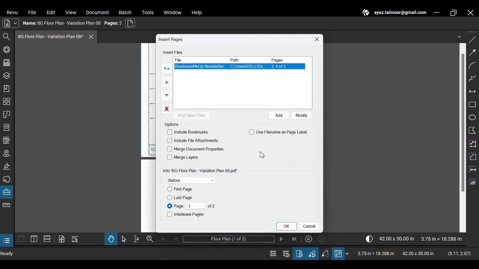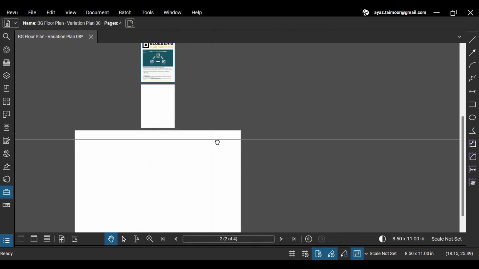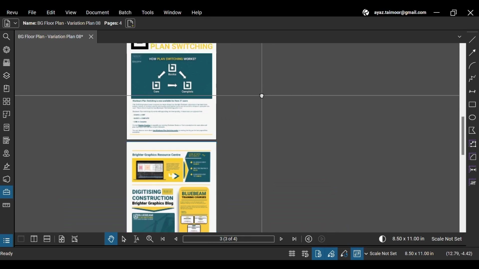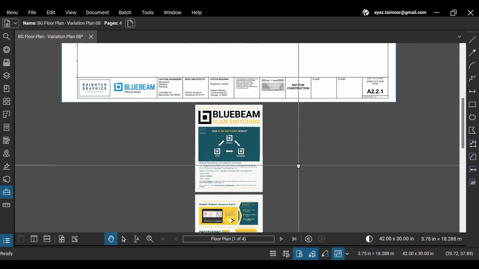Choose the position where you want to insert the selected pages. Let's insert it before the last page. Once you are done, click OK. As you can see, the new pages are inserted between the first and last pages of our 2-page document.